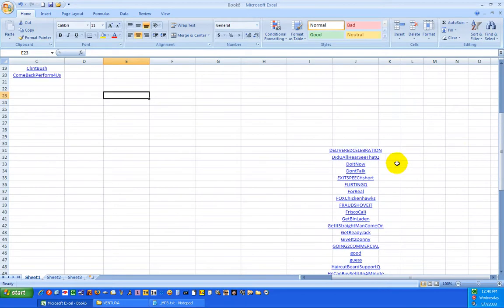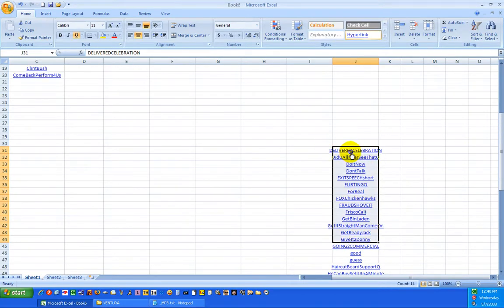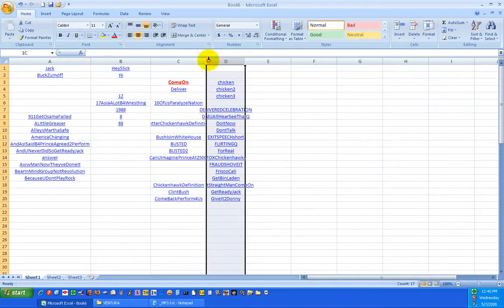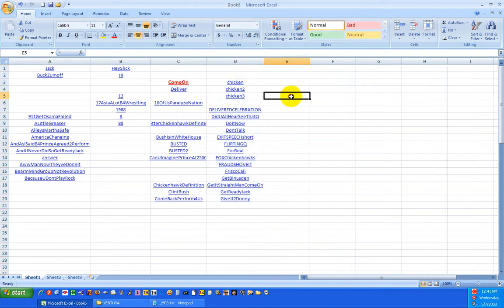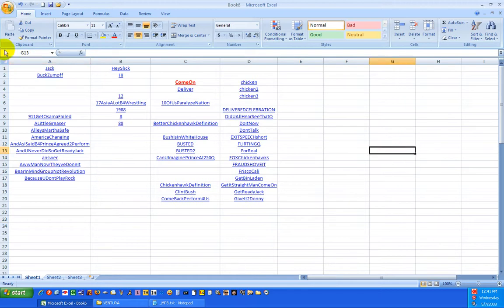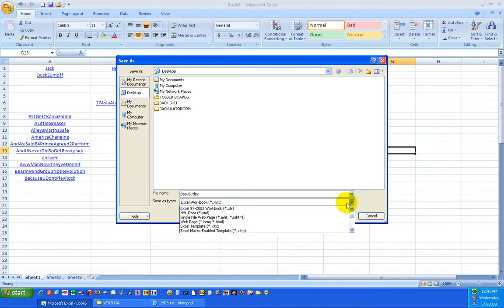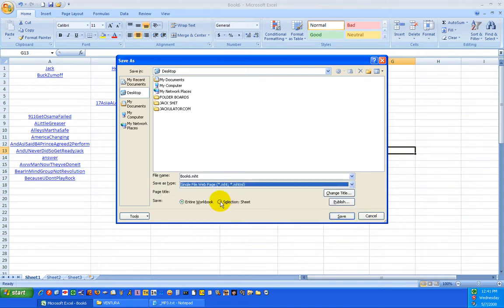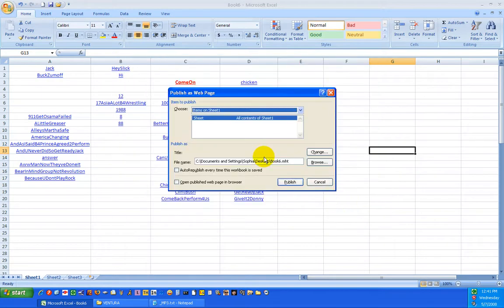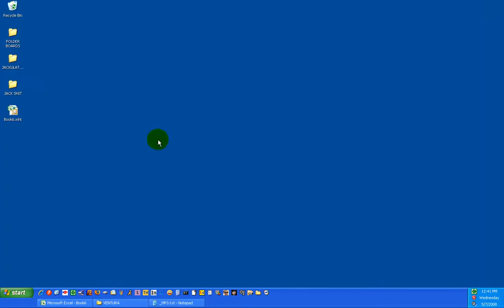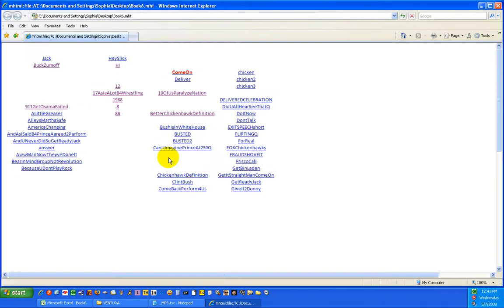Then when you're done, just have to publish it. Let's say you just spent all that time and sorted them all out to right where you wanted them. Then you just go to the Save, Desktop, go to the Save As type, and go down until you see Single Web Page, Single File Web Page. Then make sure selection is Sheet and click Publish, then Publish again. And there you go.